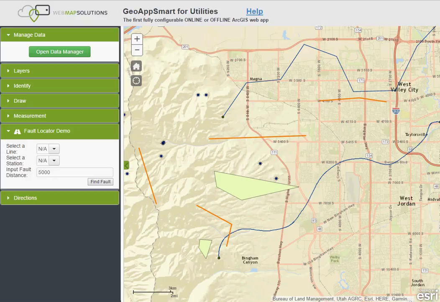Hello, I wanted to give you a very quick introduction to our GeoAppSmart for Utilities application. This is an ArcGIS application which runs on any device, so smartphones, laptops, tablets. You can use it in the field, you can use it in the office, but the strength of this application is it's built with widgets, which means we can add or take away tools as needed. I'm going to show you a couple of tools in the version you're looking at on the screen.